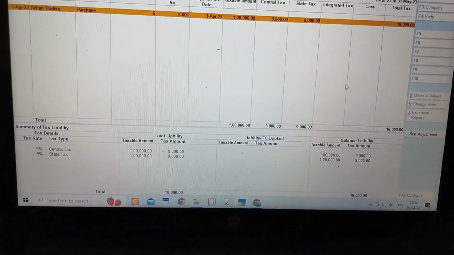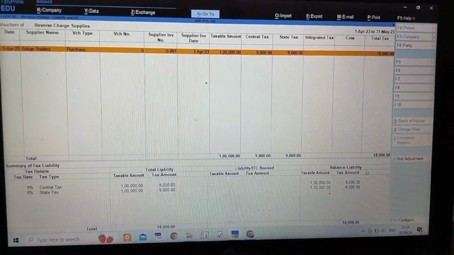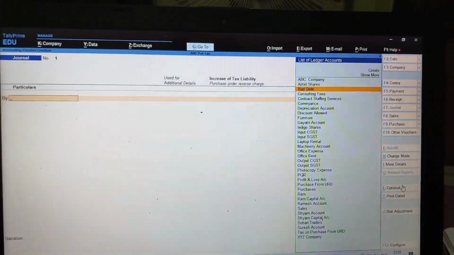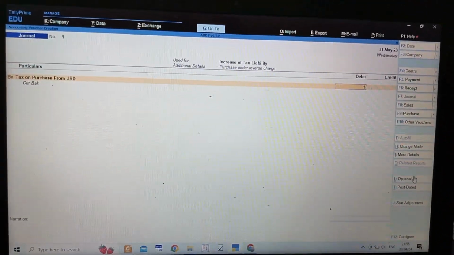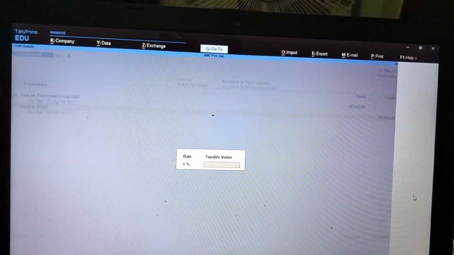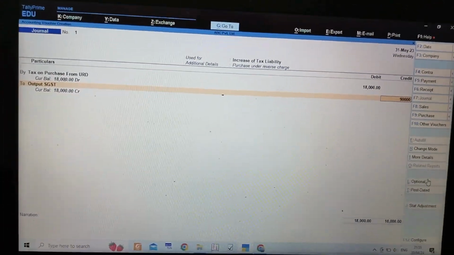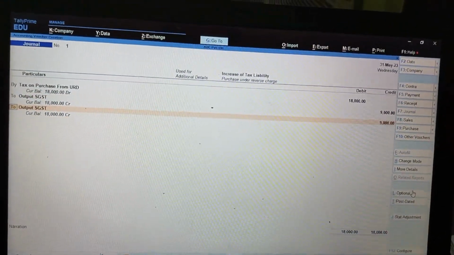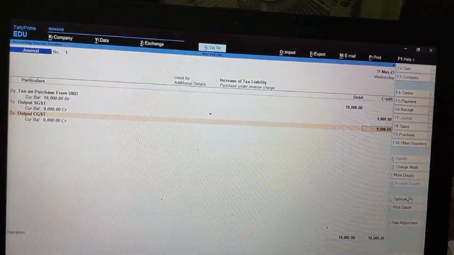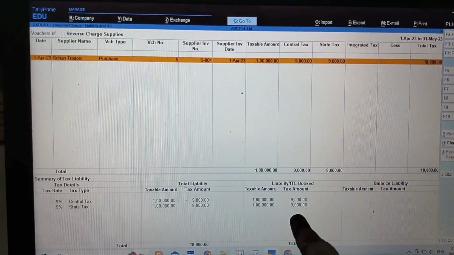After recording the liability, the tax liability will appear here. Then stat adjustment, increase of tax liability, then we will record the entry: tax on purchase from URD, then 18,000, output GST. Let me accept the entry. Now here you can see, friends, it was blank earlier, now it's appearing here.